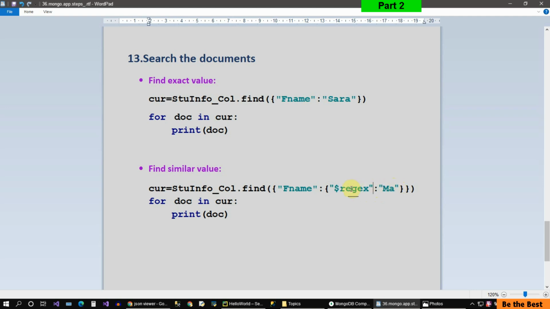So this search means, hello Python, please search any documents that have the f name, everywhere or like to this one. So every f name that has the MA will be returned as the result. Then I can print the results over here. Now let's do it in action. Indeed, the only difference is this part, using another dictionary and the regex.